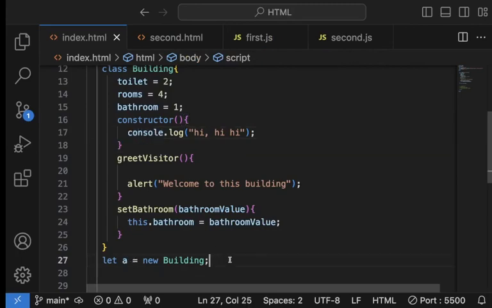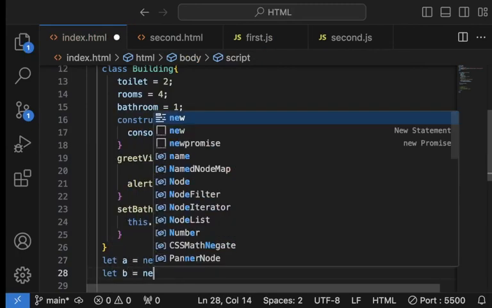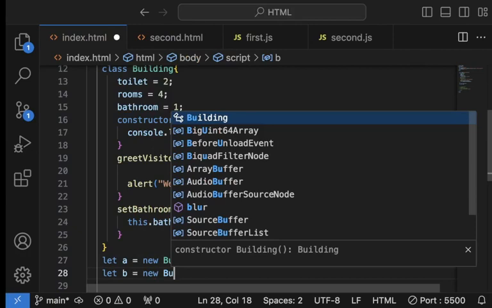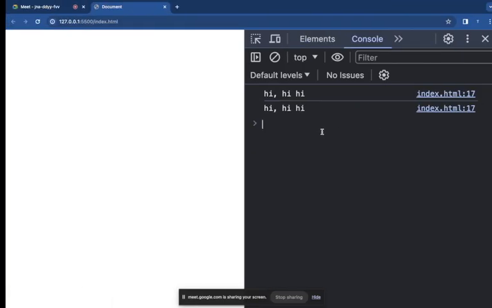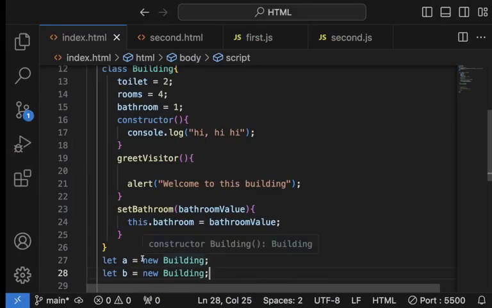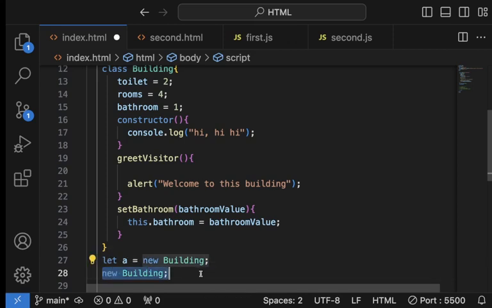So to buy a b now, let b equal new Building. You will see that we see hi twice. In fact, even if it's just this new Building, at that point you are creating an object out of a class. The only difference is that you are not assigning that object to a variable. Do you get it? Yes, sir.